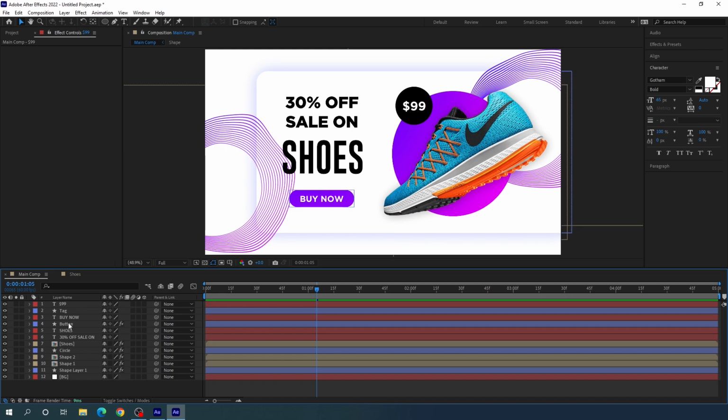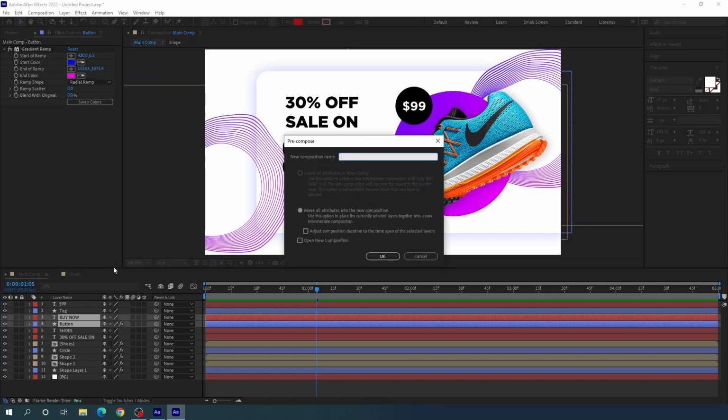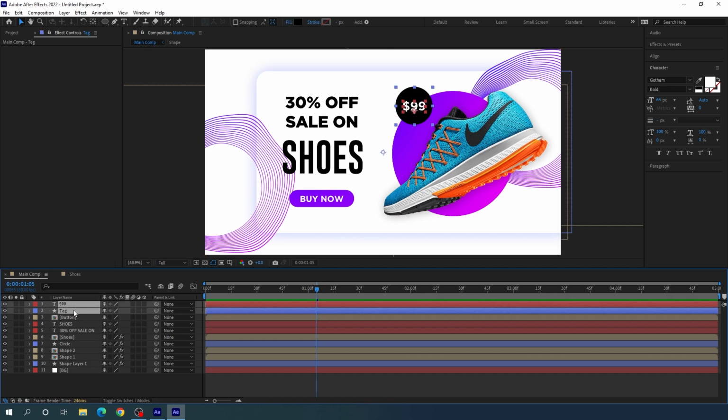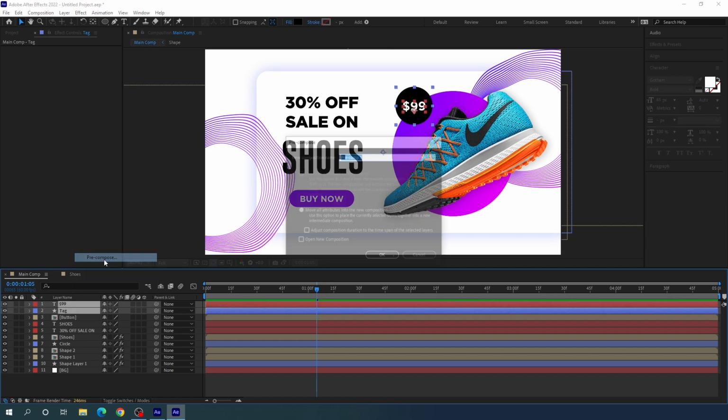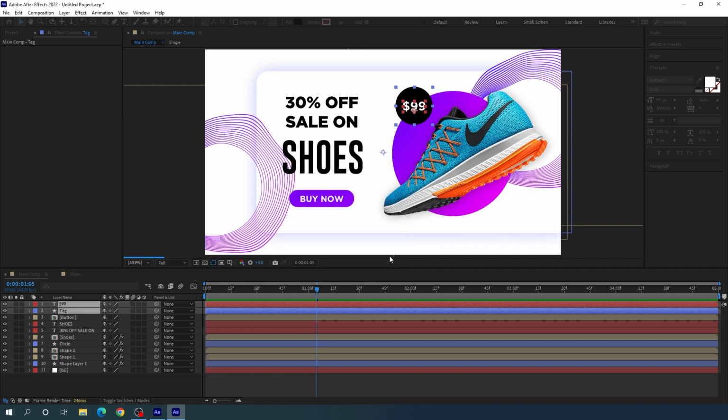So what we have to do, select the button and the buy now text, right click on that, click on PreCompose, and this is going to be the complete button. So call it button, check this option, move all attributes into the new composition, hit OK, and then do the same thing for the tag and the text. So select both the layers, right click on that, click on PreCompose, and this is going to be the tag. So I'm going to call it tag, check this option, move all attributes into the new composition, hit OK.